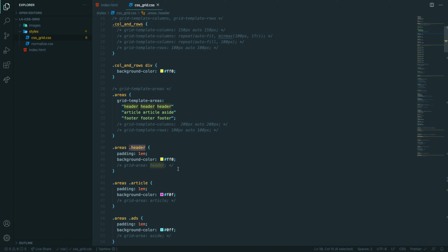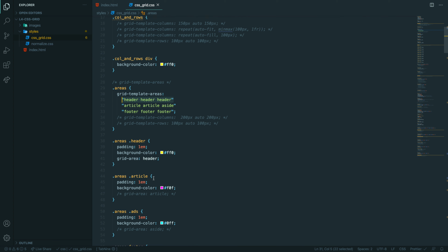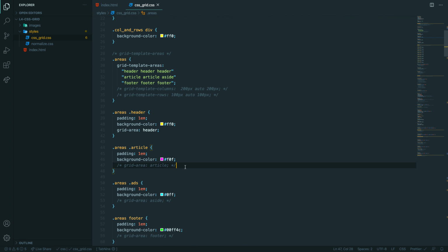So for the header, I want to put it into grid area header. This element, it can be kitten if I have this class there in my HTML, but it will take all these 3 columns. So let's refresh. You can see it takes 3 columns. These elements are broken now because we haven't assigned any area to them. So what I will do is, for my article, I want to have article. For aside, I want to have aside.